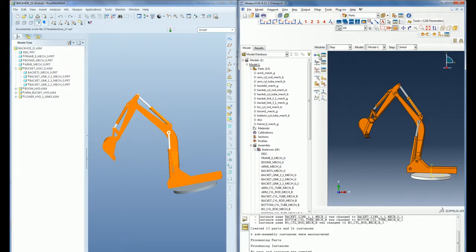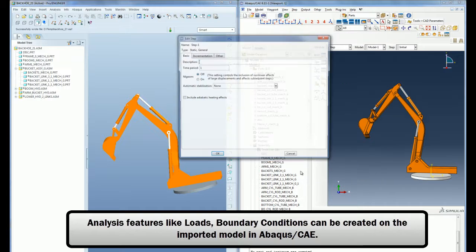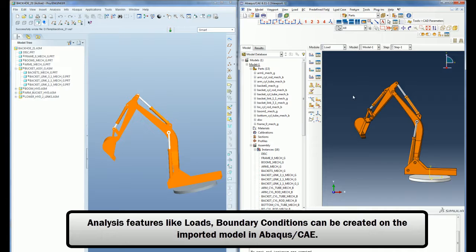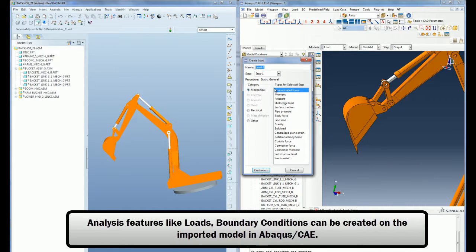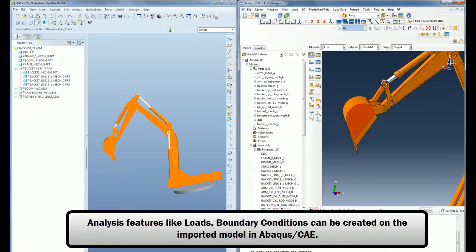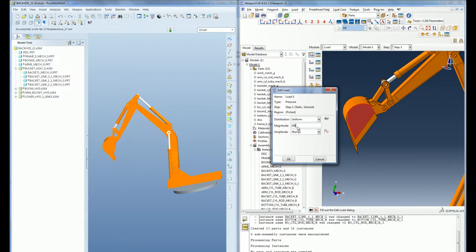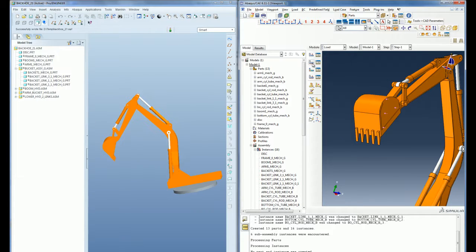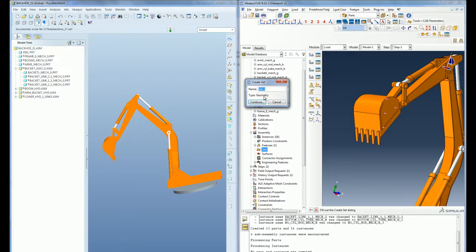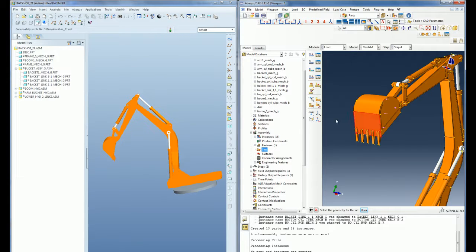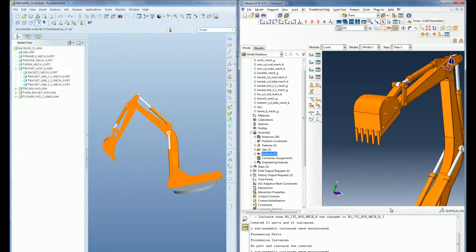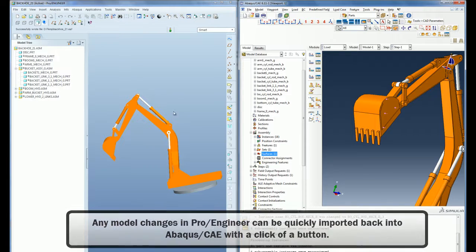I will now proceed to build my analysis model inside Abaqus CAE using the imported ProE geometry. Let us now assume a scenario where I need to go back to my ProE to make some changes to my geometry, and I will demonstrate the simplicity of importing any design changes in the geometry back into Abaqus CAE using the ProE Associative Interface.